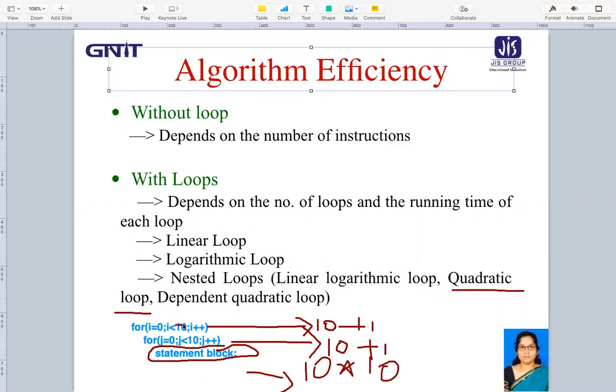So if we replace these tens with n, then we can write it as n into n, and in that case, f of n can be expressed in terms of n square. If there is one more loop here, so if we have another for loop, so 3 consecutive for loops, it will become n cube. If you have n number of loops, then it will become n to the power n.